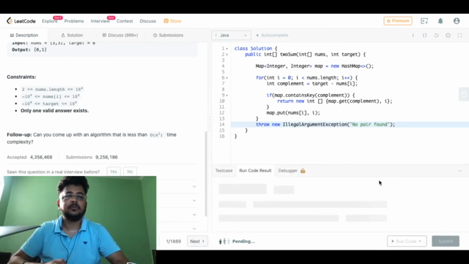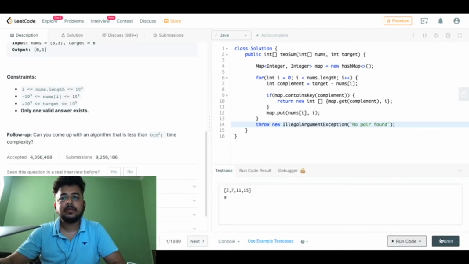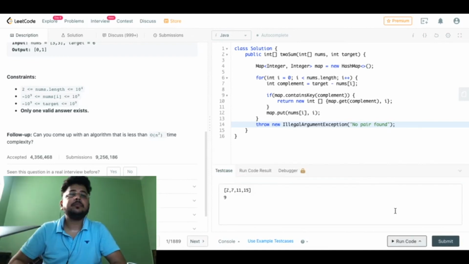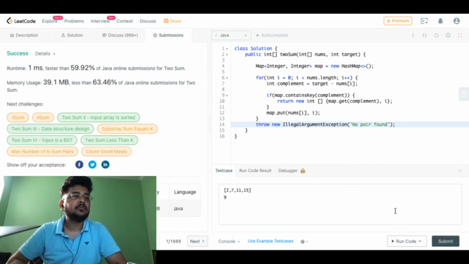Let's try to run the code to see if it is working fine. Okay, this is accepted. So the normal use case is accepted. Let's see how the test cases are looking. Let's try to submit. When we submit, there will be a lot of test cases which will run. This is how we can see if the solution that we have provided is efficient or not. While these are running, okay, this is accepted. Runtime is 1 ms.